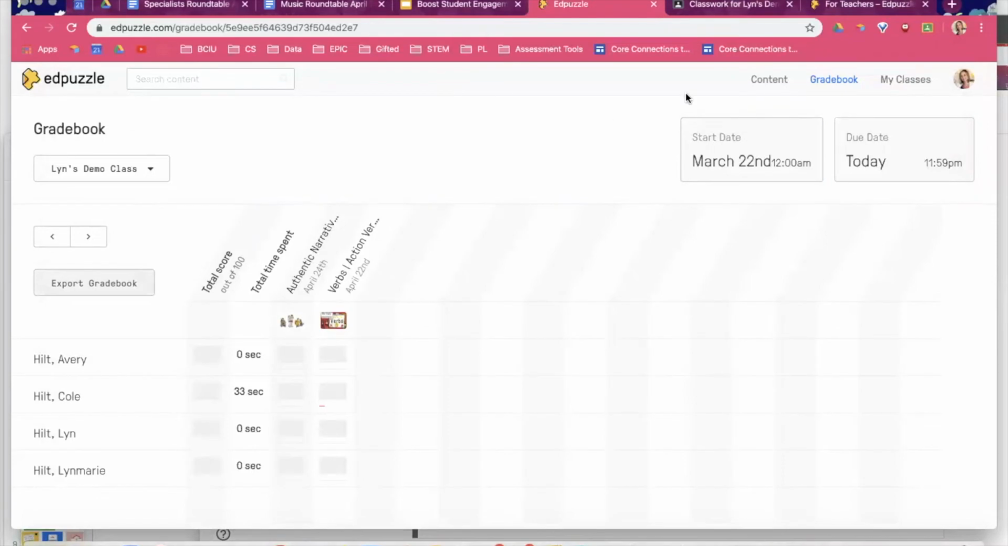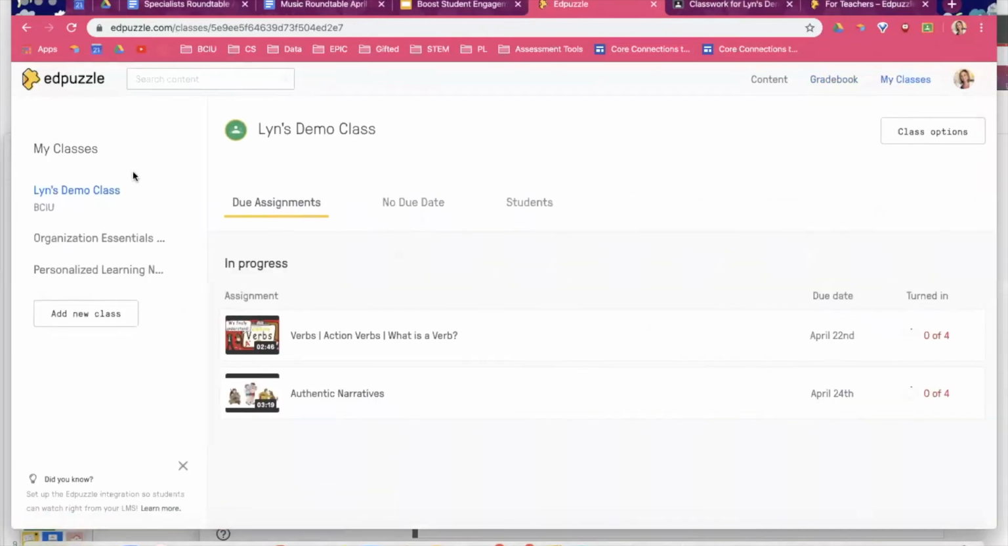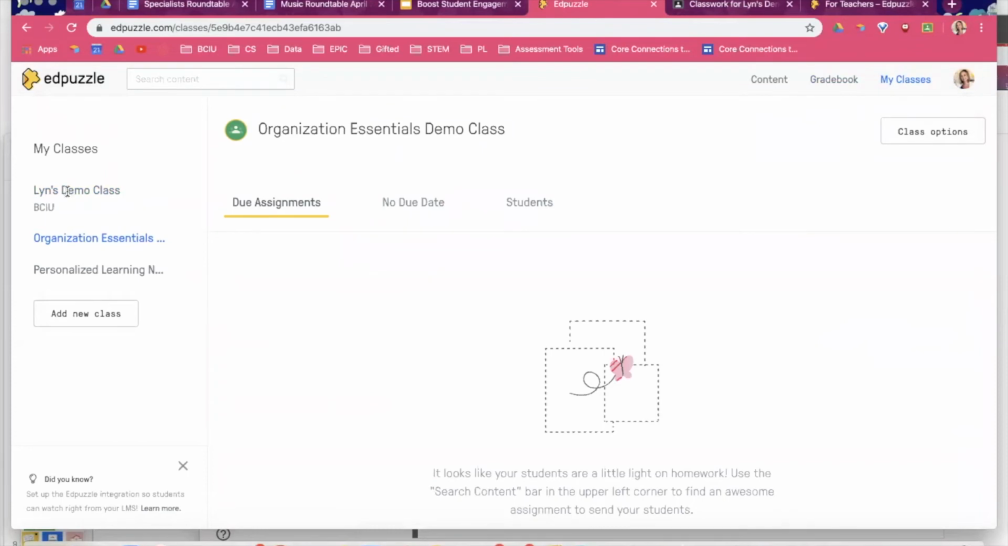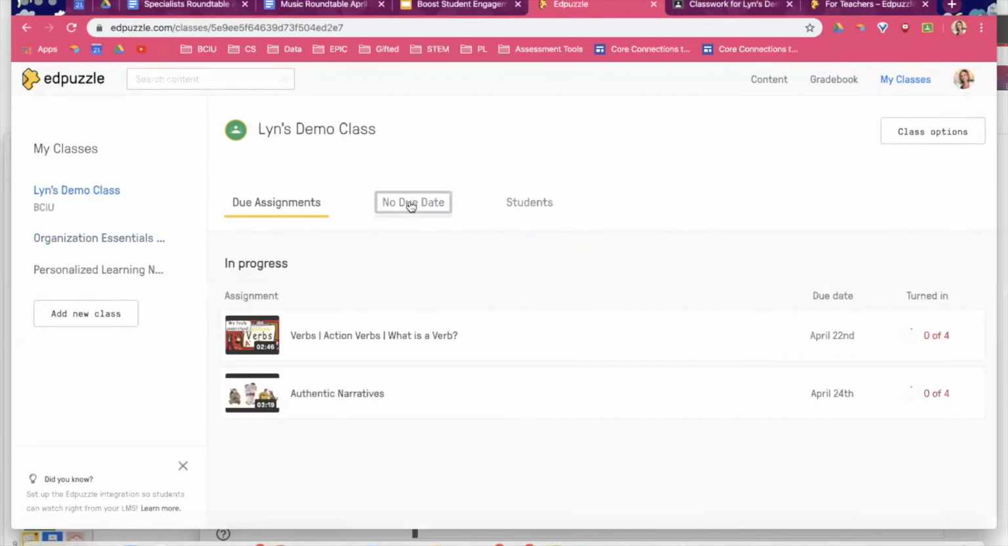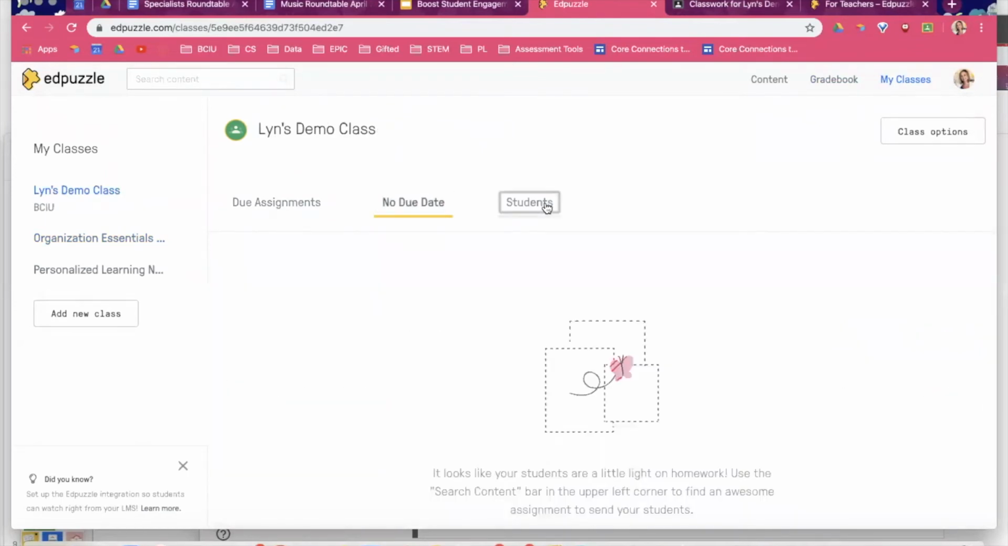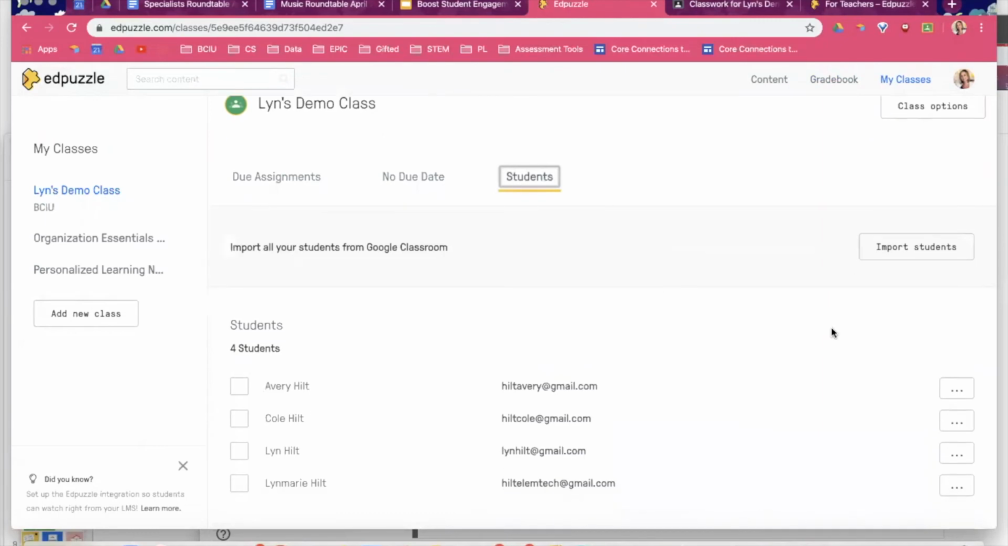Then you can also go into My Classes, and you can use the space on the left to toggle through your classes, see what's due, see what doesn't have a due date but you still pushed out, and then see your students. If you need to bring more students in, here's some other details you can do with your students. You can change their name, reset their password, or remove them from the class.